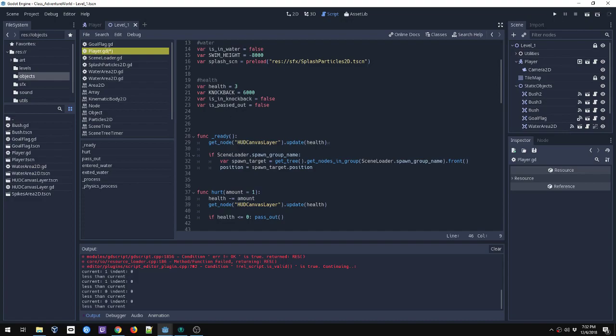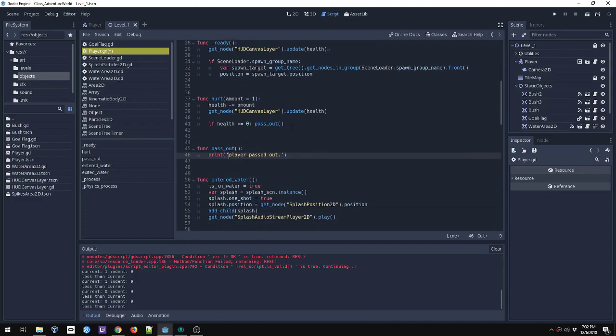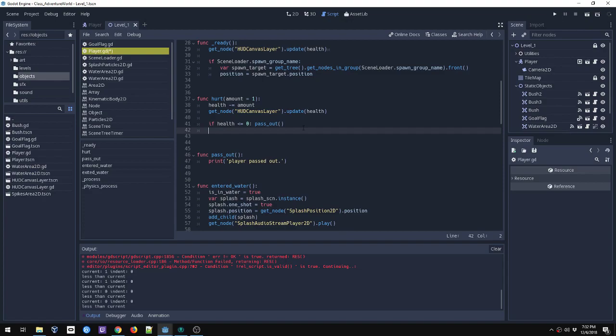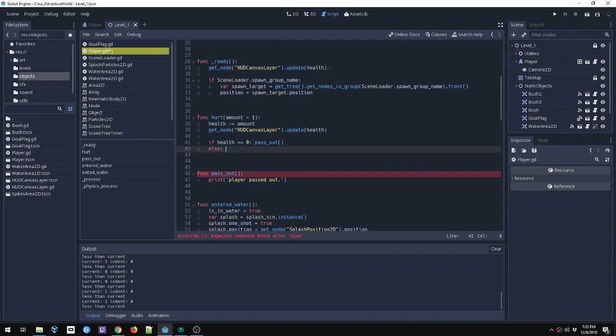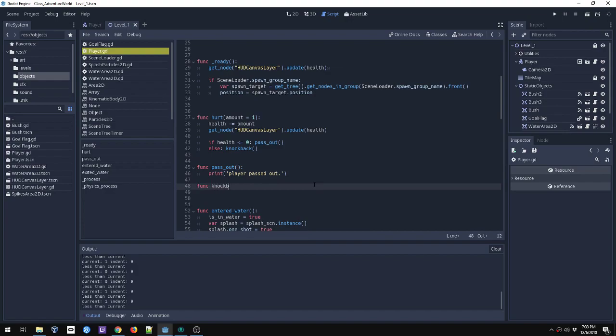Alright, so is passed out. Good, so I've got the pass out. Otherwise, I want to do knockback. I don't want to do the knockback if he passes out, right? I don't need to play the flashing animation and make him move backwards. I only want him to do that when he doesn't pass out. That's why I'm using the else statement here. I'm going to call the function knockback, and that'll allow me to move that as well. So we'll do that, func knockback.